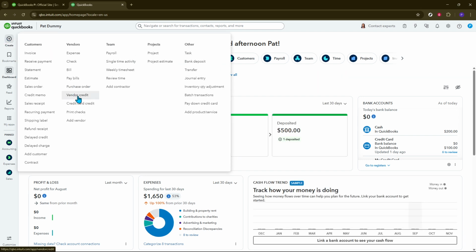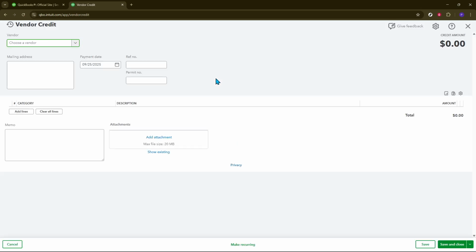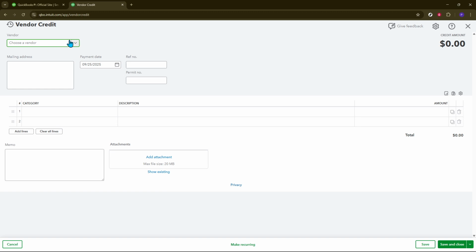Now in the Vendor drop-down menu, choose the vendor who is issuing the credit. QuickBooks will automatically link this credit to the vendor's account, making it easier to track.